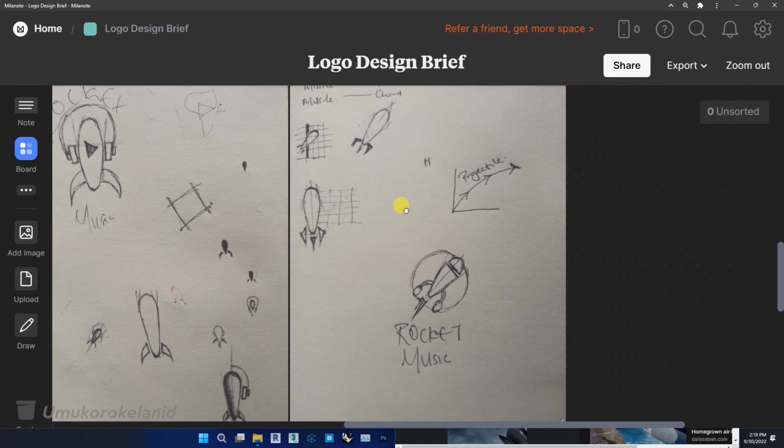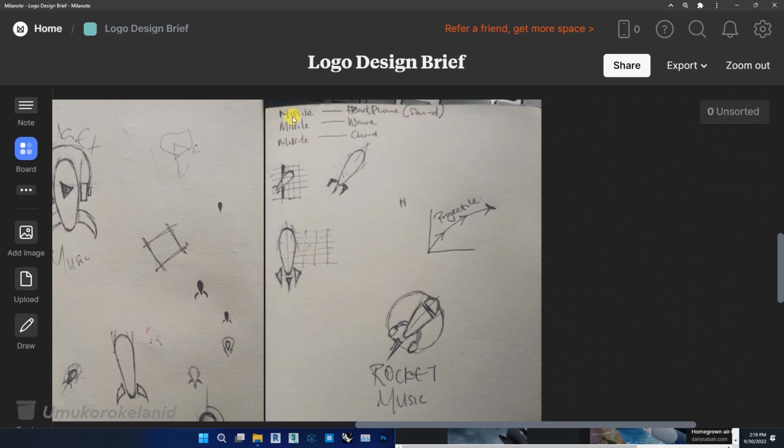So now then I came to this. I tried connecting the rocket to sound, which is also related to headphones. I tried connecting it with wave. I didn't really like it too. And chords. So I tried connecting with a chord.